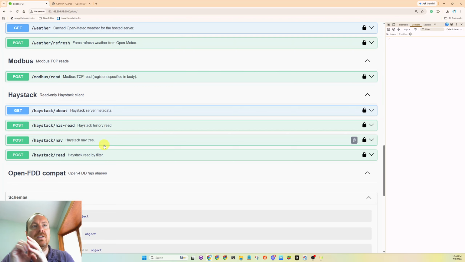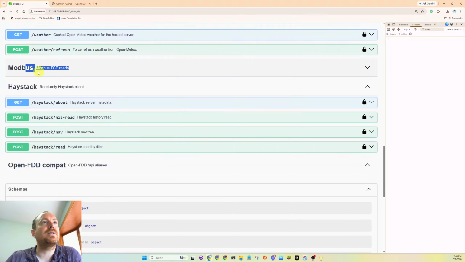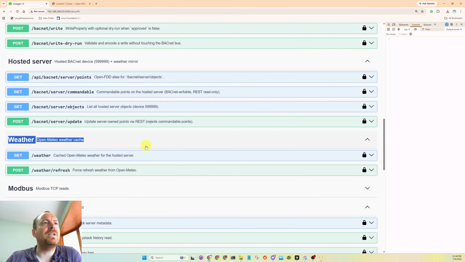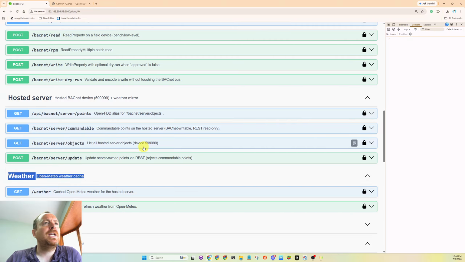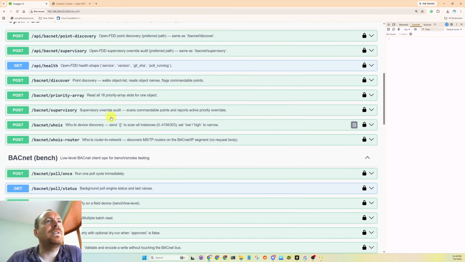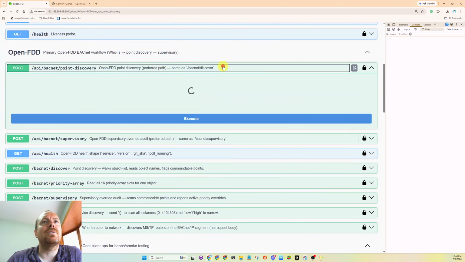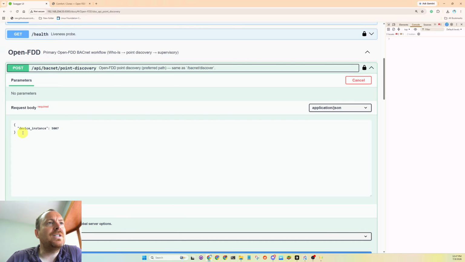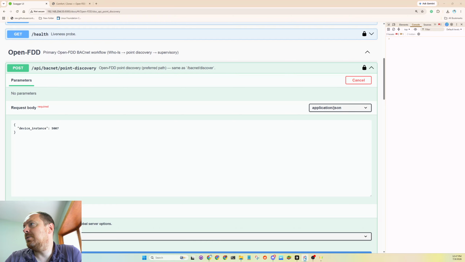So this is a way that you'll be able to test. This will be a little Docker container sidecar, where if Open-FDD is running locally in the building, you'll be able to scrape data via Haystack, Modbus, still grab data from the Open Weather Map API, and then do BACnet read multiples, reads, and writes. I'm still working on some of this stuff, like point discovery on the 507 device.